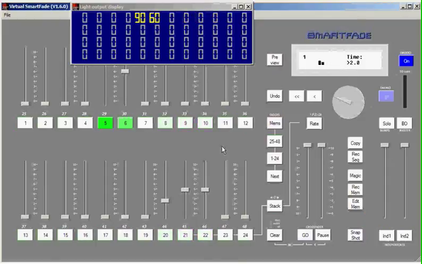While you're operating in two-scene mode, none of the other functions of the Smart Fade are available. There's no recording. None of the other buttons will be active, and that's why you see that none of them are lit here in the software.